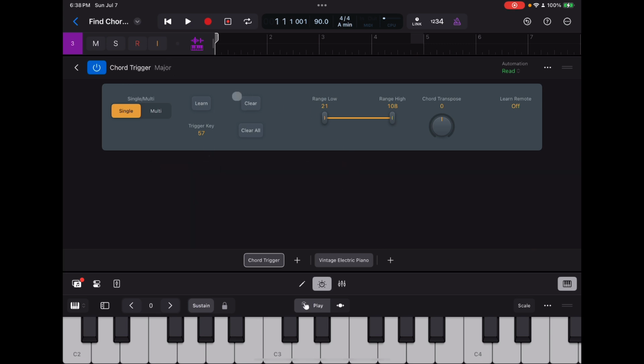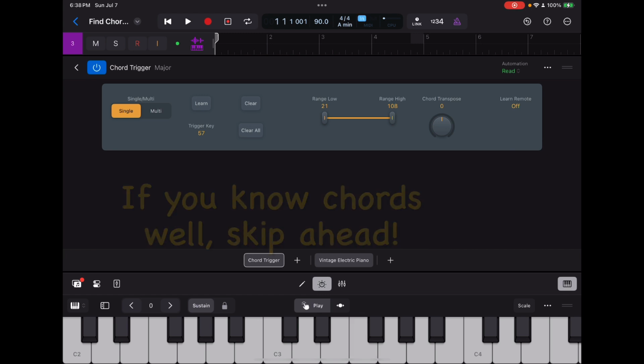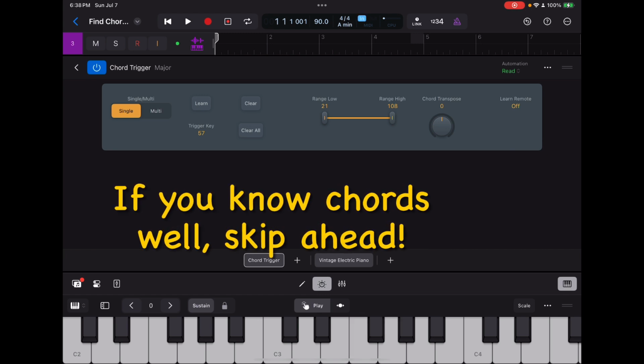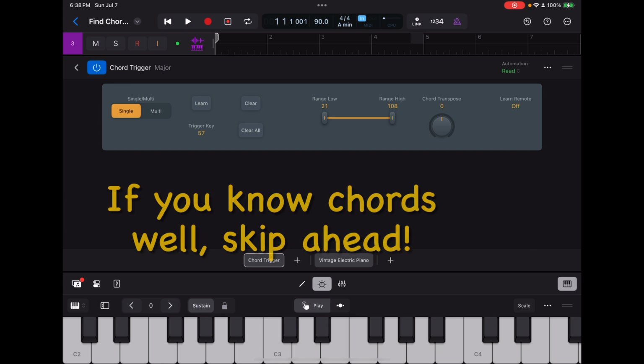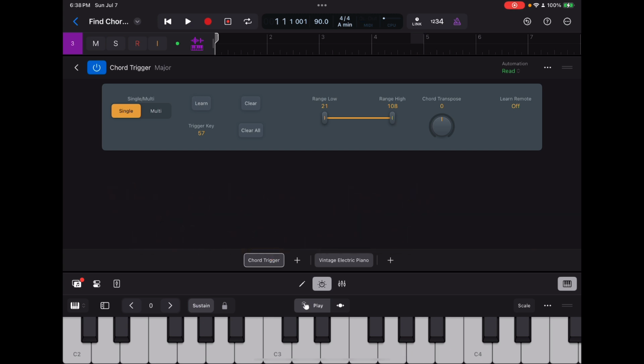So basically what this means is if I go down to the keyboard below and press on the F key, it's going to generate an F major chord. If I press on the G, it's going to be a G major, A major, and so on and so forth. Same thing for the minor.